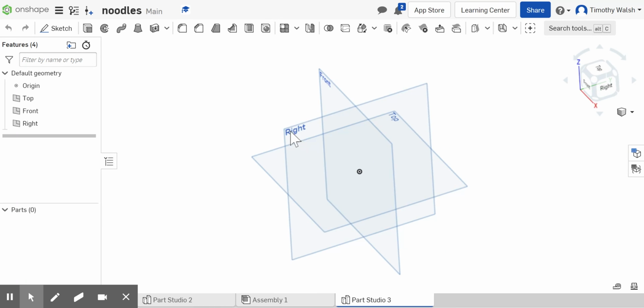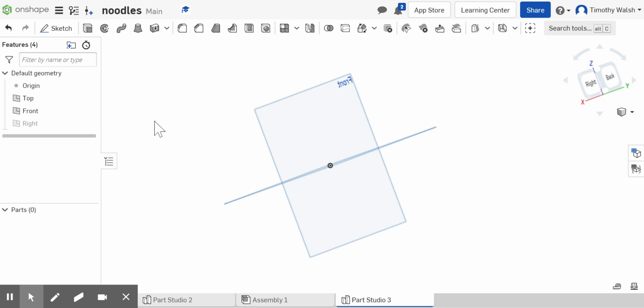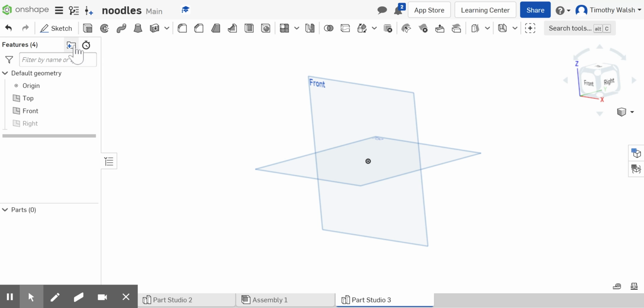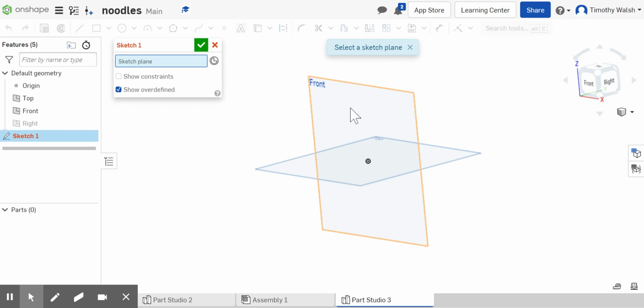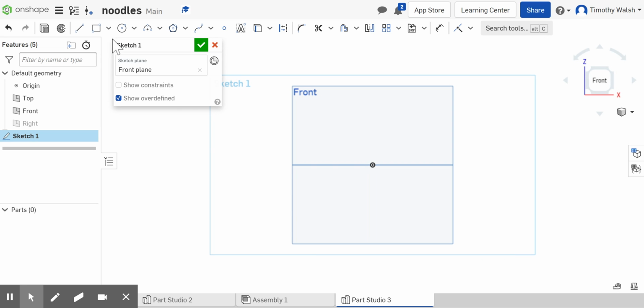All right, so for your first step, you're going to need the front plane and the top plane. You're not going to need the right plane, so we can turn that one off. But we're going to need two planes here. And at each plane, we're going to make a sketch. So we're going to start with a sketch. We can pick the front plane. I can hit end, square that up, and I can draw a circle.